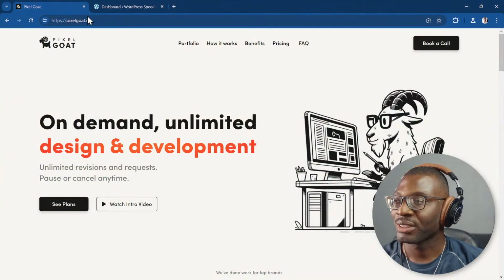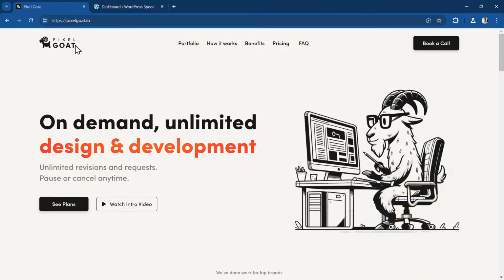So for today's build, we'll be building another site, which is from the Jamie Speed Build Challenge. I'll leave a link to them in the description now, so you can check them out. They'll be in the comments. So let me switch over. And this is the build we're going to be working with. It's the Pixel Goat website.